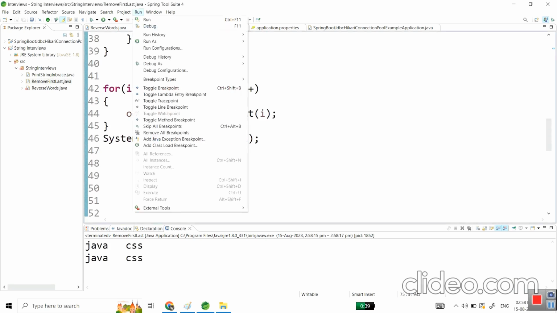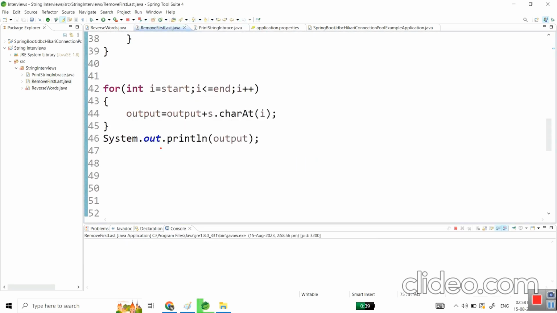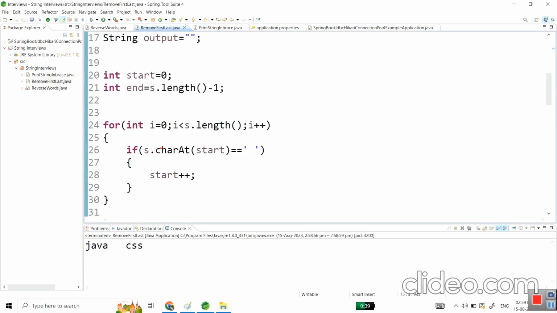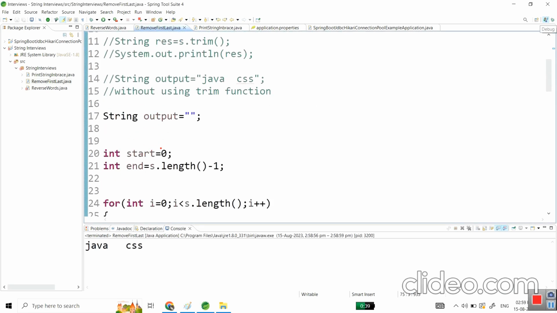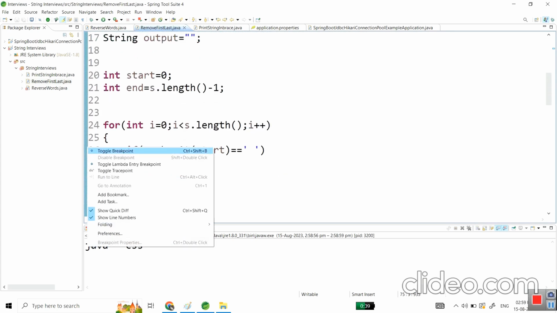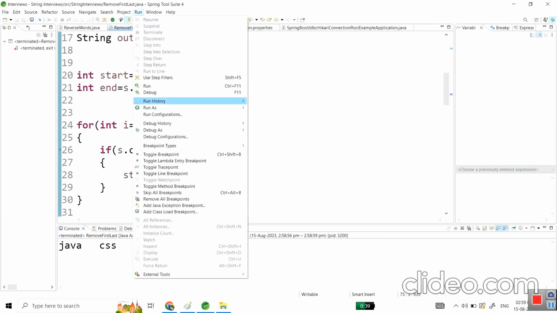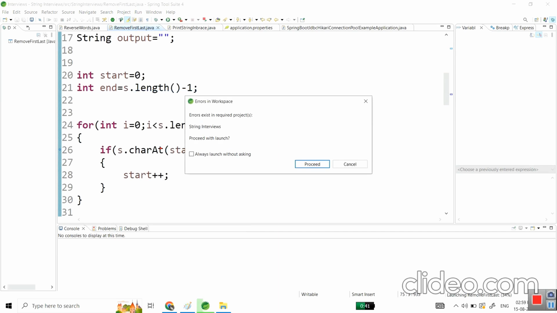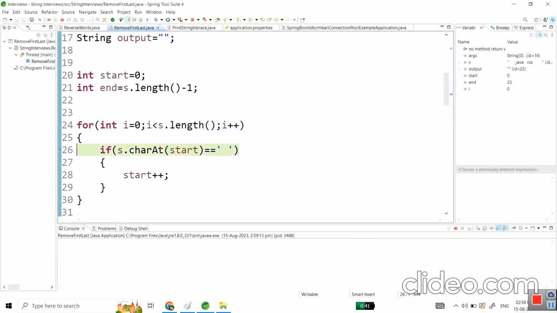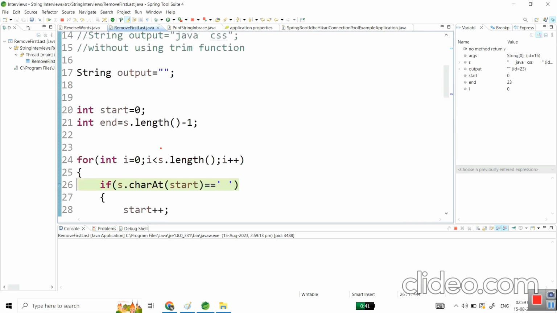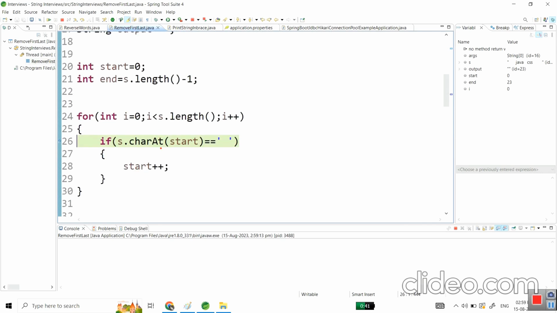Now once again I will run Java CSS. So I will debug and show you how the flow is going on, so that you will get to know. Debug, F6. Now the start value is 0. For 0, if one space is there, it will count that start value. F6. Now we see start value is 1, then another value is also space, then start is 2.